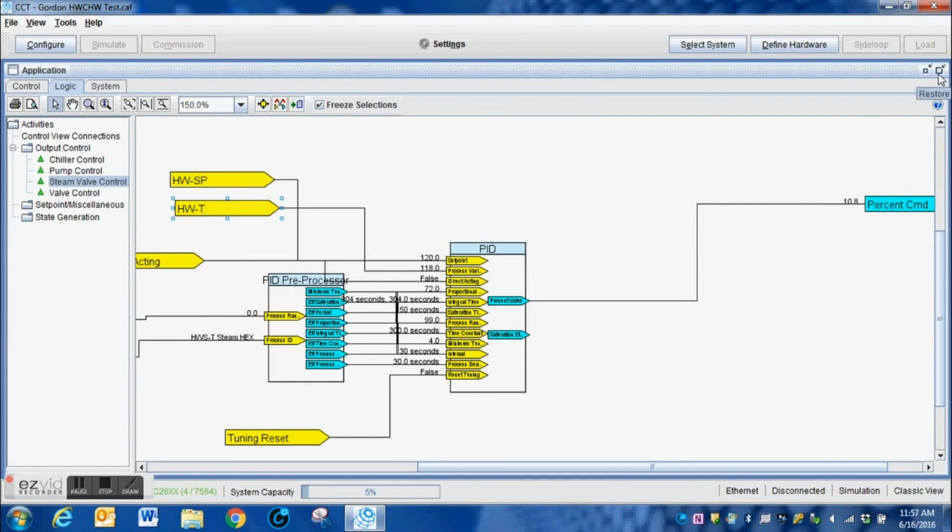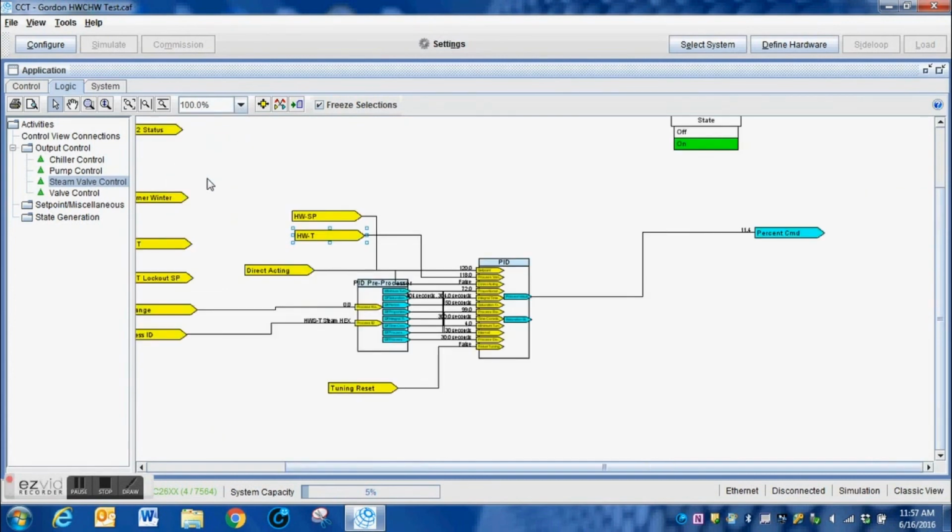Now, once you get a system like this in application, it's going to require some tuning, and that's where that tuning reset comes in. You can let it run for a while and let it get a few good numbers, and monitor the system as far as how well it does.